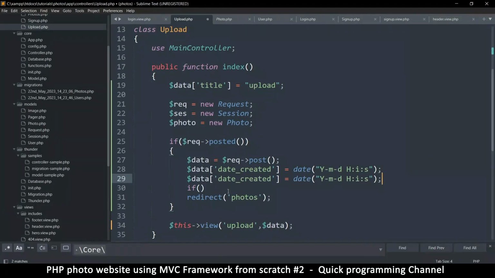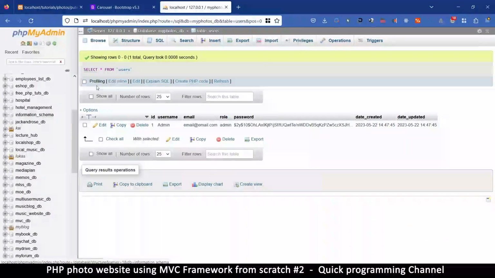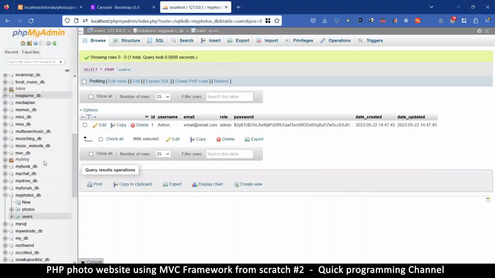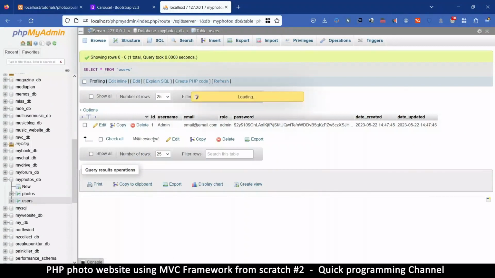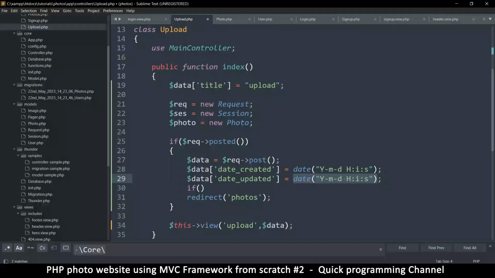Okay, and then duplicate it and date updated. Now date updated should be empty actually, so this one should be null, so we shouldn't even show it there anyway. Yeah, so let me look at the columns that are there in the table itself. So we're on the users table, but let's go to the photos table. So there's date created, and then there's image and user ID.